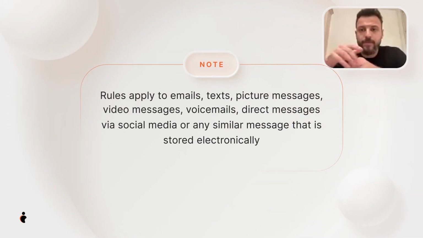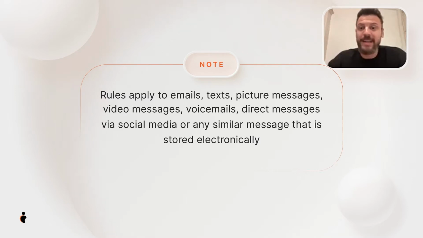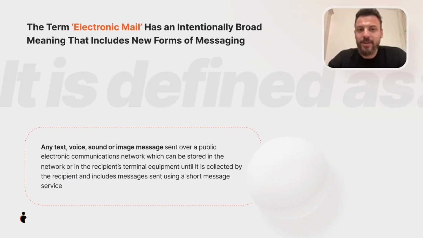So a note, also very interesting, and this is something that I found out when I was preparing for this webinar, and I didn't know that before. So that's a surprise for me as well. Rules apply to all emails, texts, picture messages, video messages, voicemails, direct messages via social, or any similar message that is stored electronically. We got the point here.